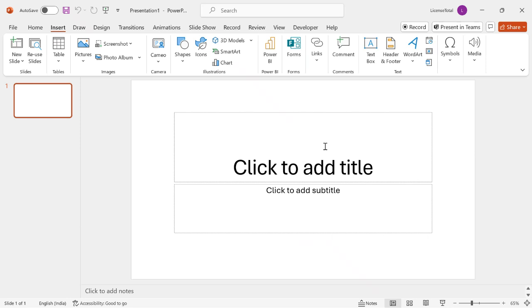MS Word was to create documents, to create letters, or to draft letters, to draft the project reports. So many things we use MS Word for. And we saw some core features in MS Word.